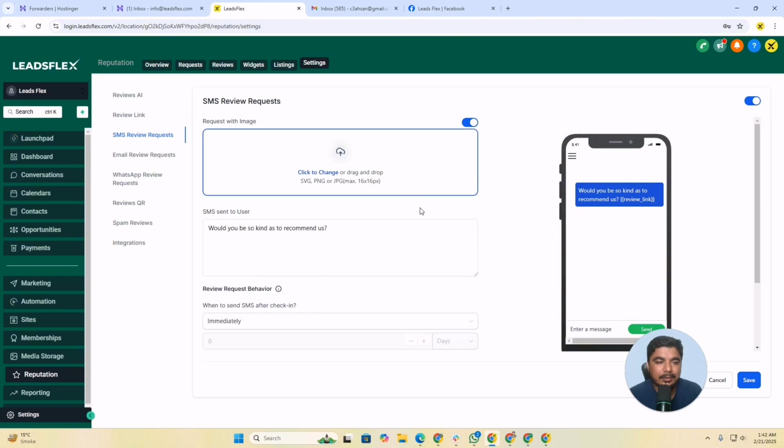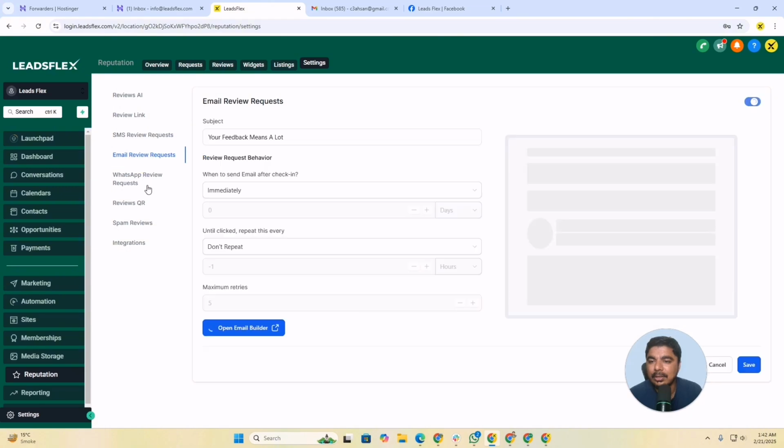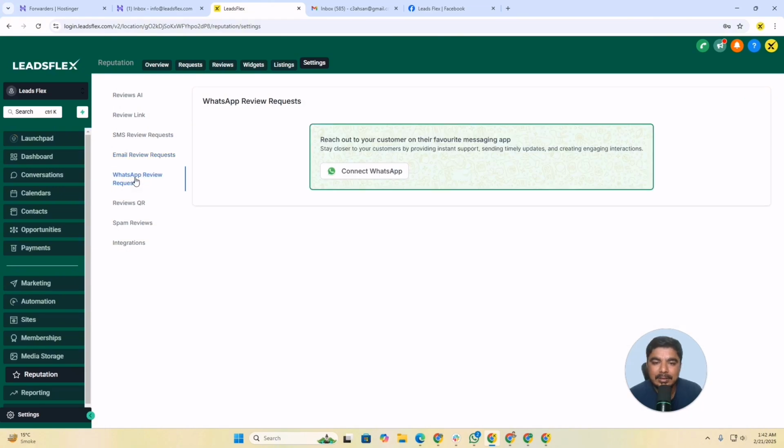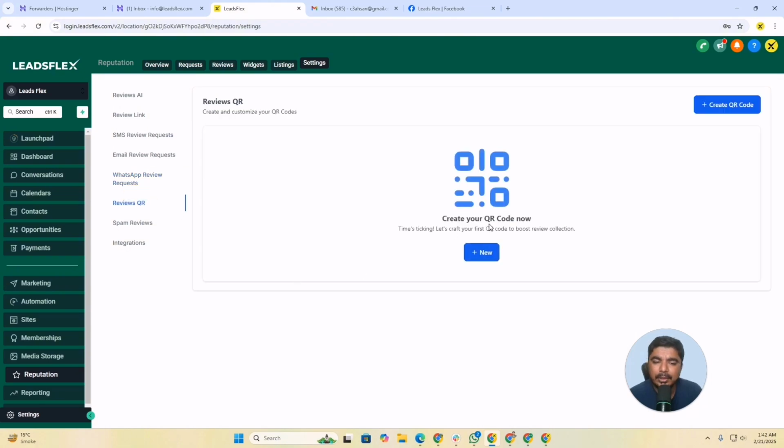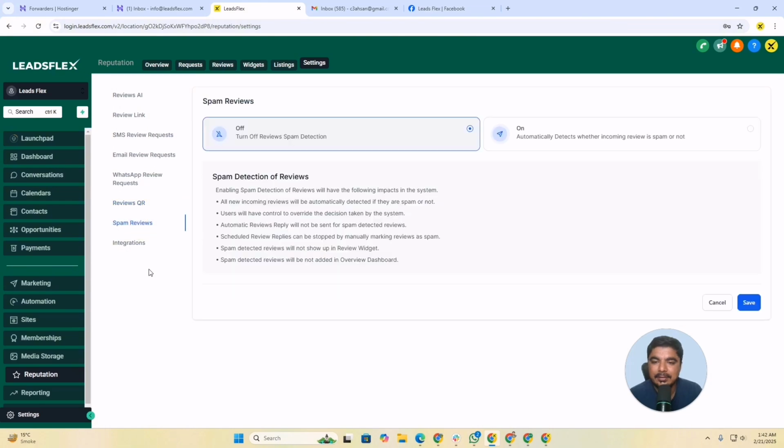And here you can send review requests via SMS and via email, and you can also send review requests on WhatsApp as well if you connect your WhatsApp, and you can send your QR code as well. When someone scans your QR code, it will automatically redirect to the link. And here we have some spam review settings. If the emails, SMS or reviews are spam, we will automatically detect them, and you can turn it off or detect spam, whatever you want to do. It's super easy, and you can set it according to your requirements here.